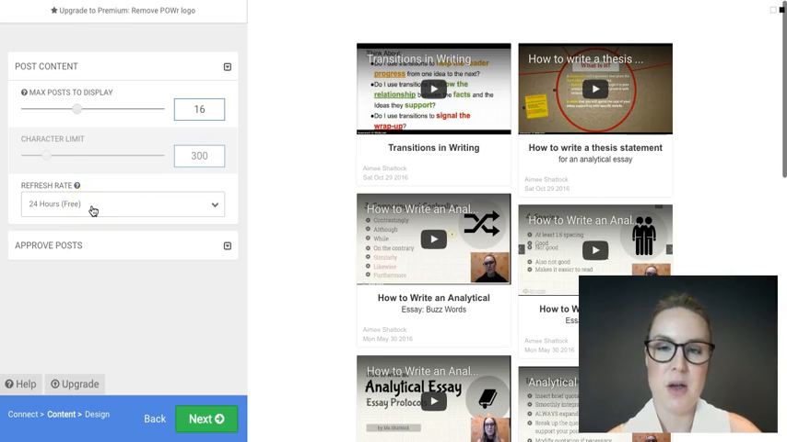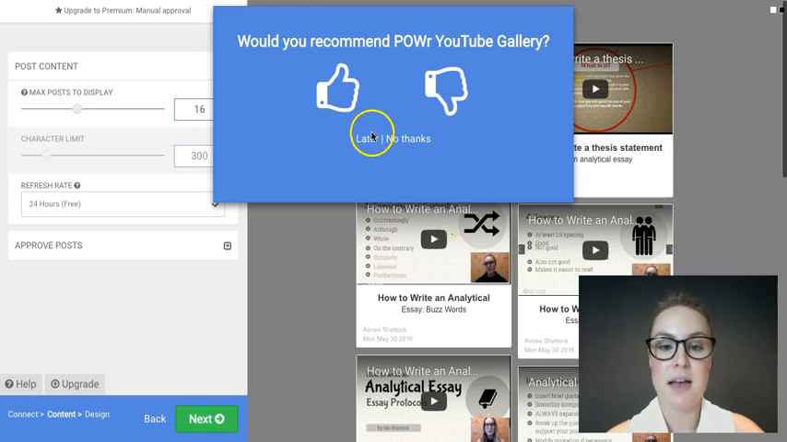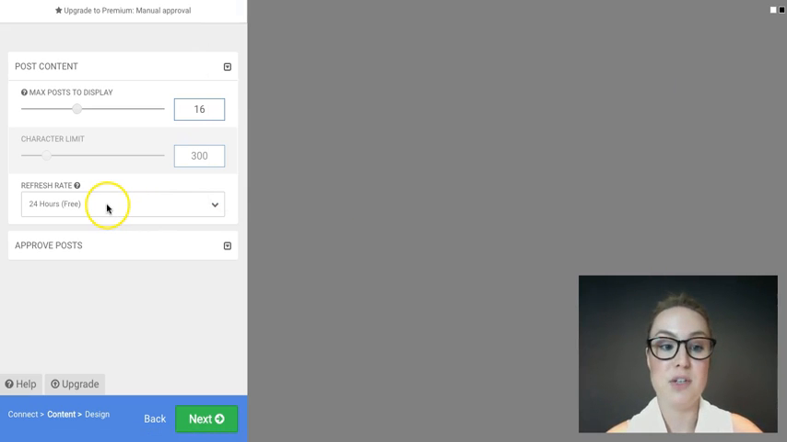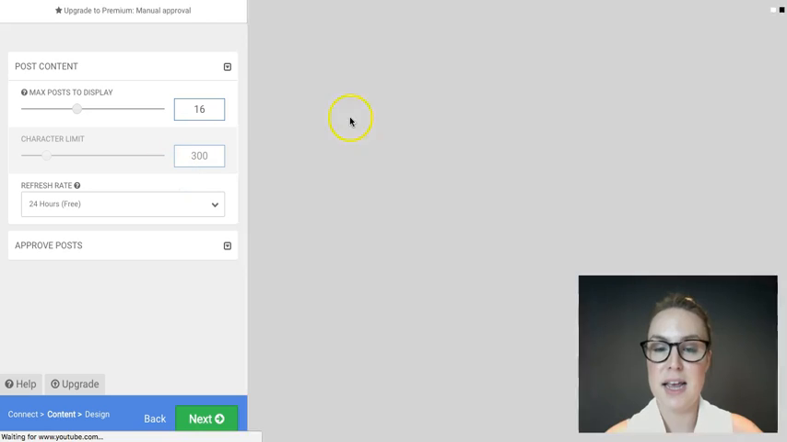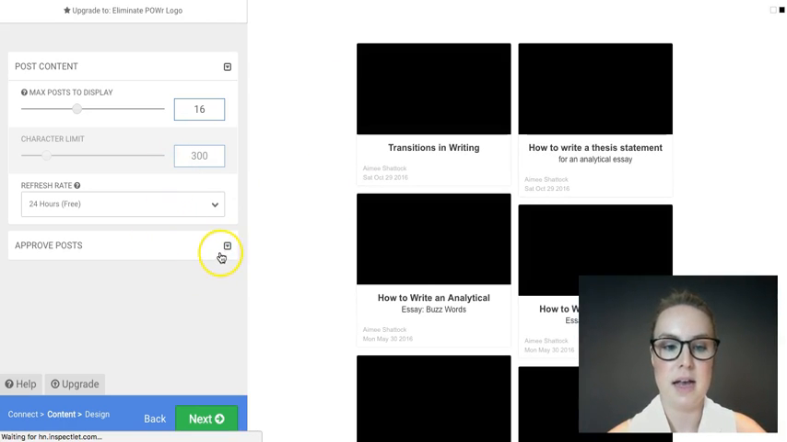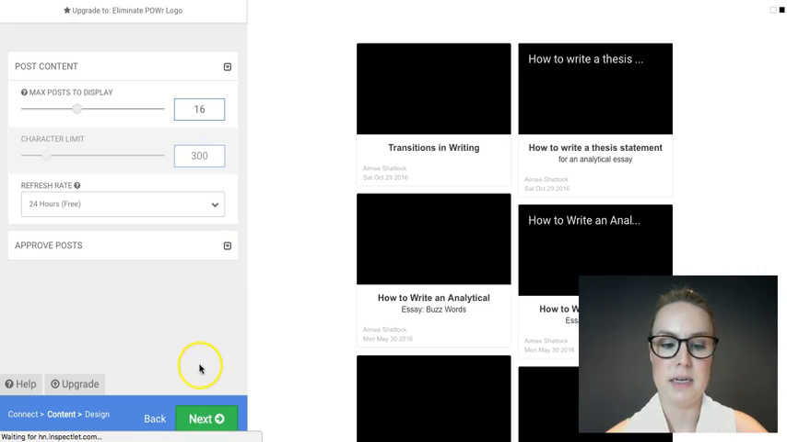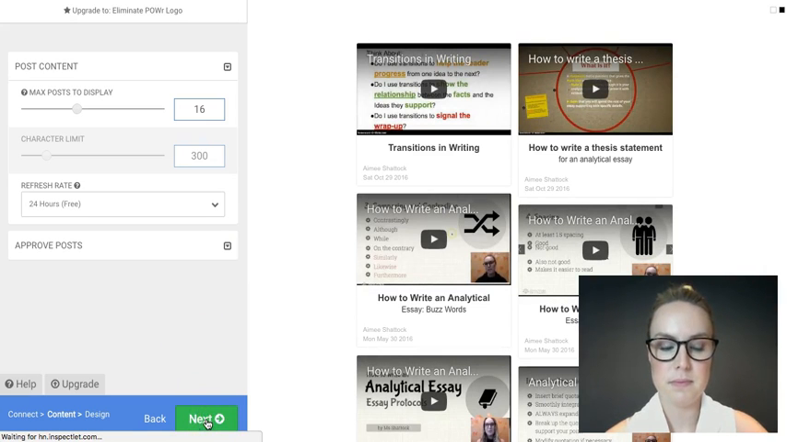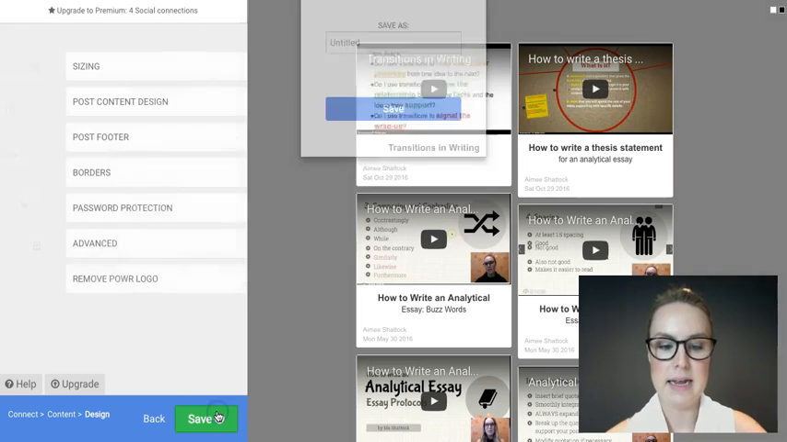And refresh rate. Why this is really good is if you are constantly adding videos into this playlist, rather than having to go back to your Weebly, drag the YouTube button over and add it in manually, this will just do it for you. So every 24 hours it will refresh and see what videos are in that playlist to share. Okay. Don't worry about this approve post button, that is all good. You then click next.